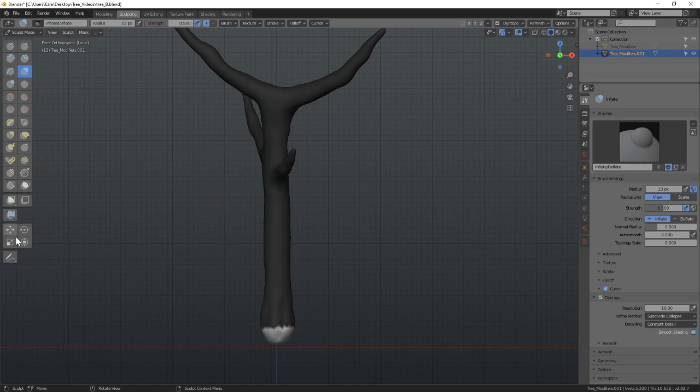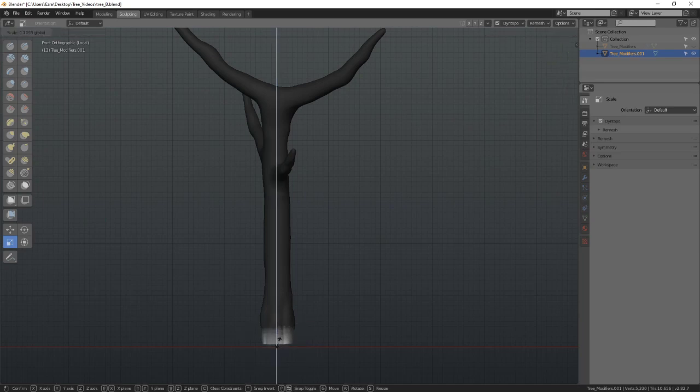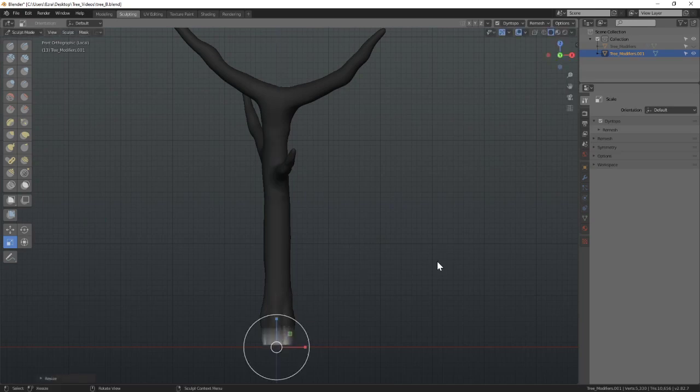And then I can switch over, there's some basic move, scale, and rotate tools, and I'm going to go to the scale tool. And you'll notice with this, now I can scale down. See how I'm doing that? To flatten down the base of that thing.